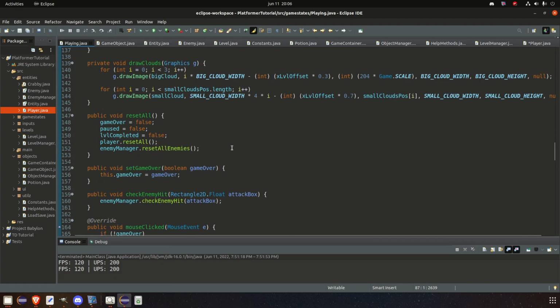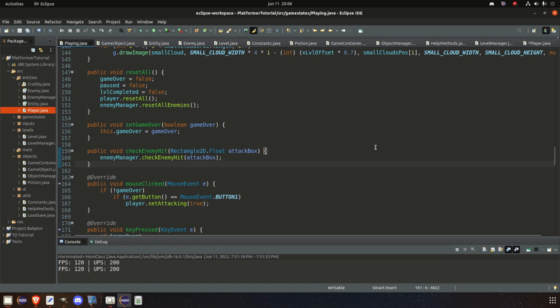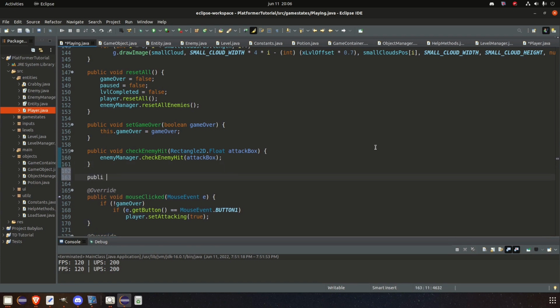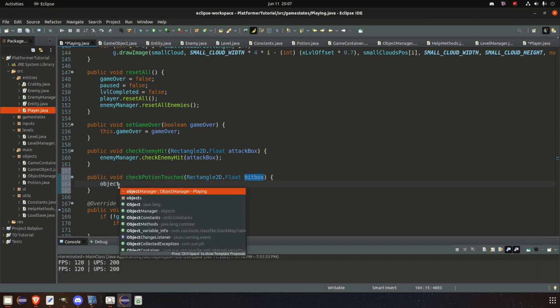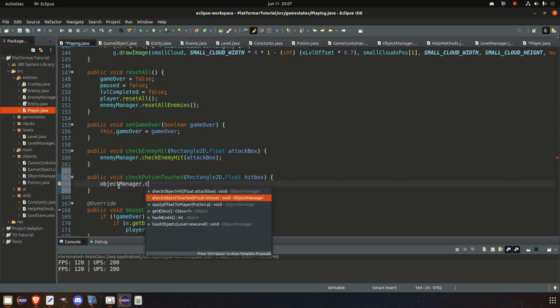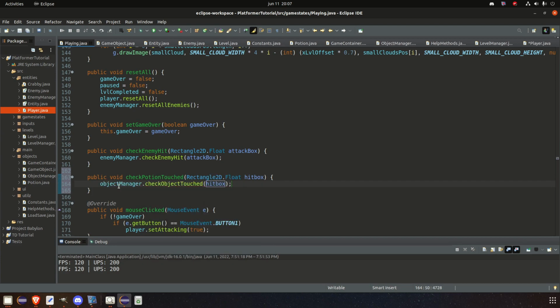Let's see, right here underneath our check enemy hit, we add a public void checkPotionTouched, and we're gonna copy this, but it won't be the attack box, it will be a hitbox. So objectManager.checkObjectTouched(hitbox), like so. So now we can check whether or not we touched a potion. And then back to our player.